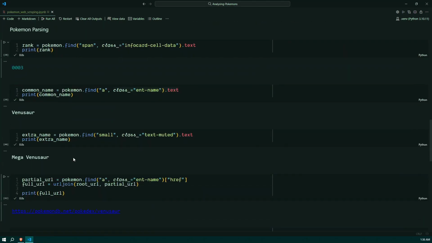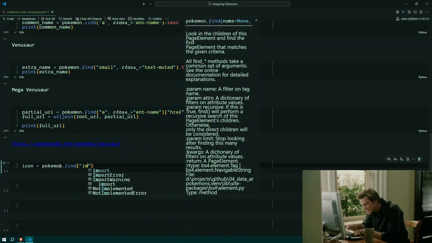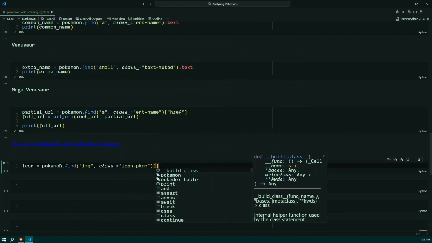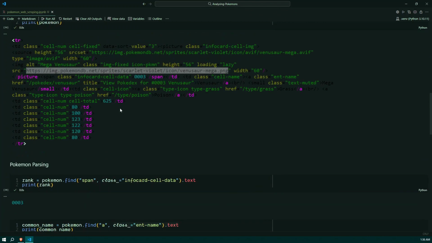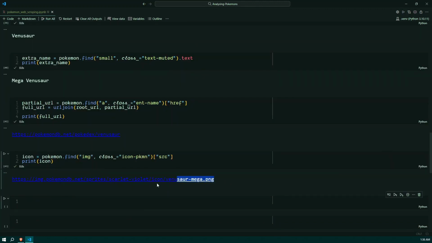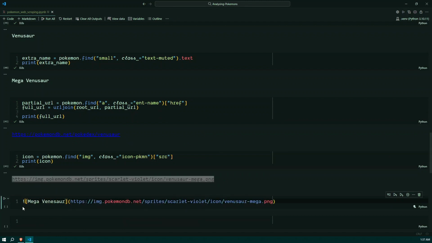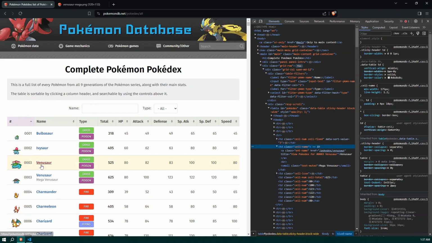Now let's write the code for this one. We need the src attribute, because the src attribute has the link. This is the src attribute, it has the link, right? So now when I print, you see we get the icon link. We can also see this in a markdown cell. You see we get the Venusaur image here, right? So we get the icon URL, we also get the name URL, we got the rank, we got the name.